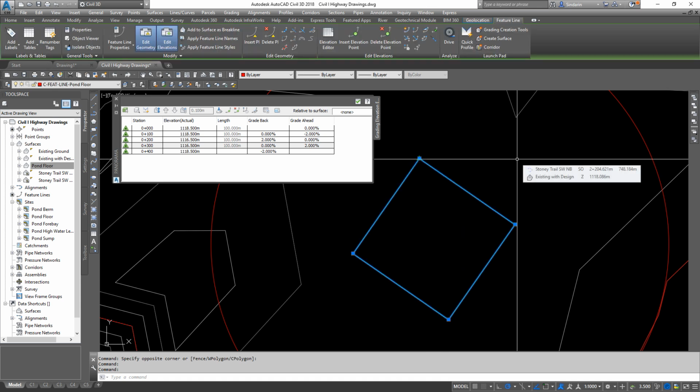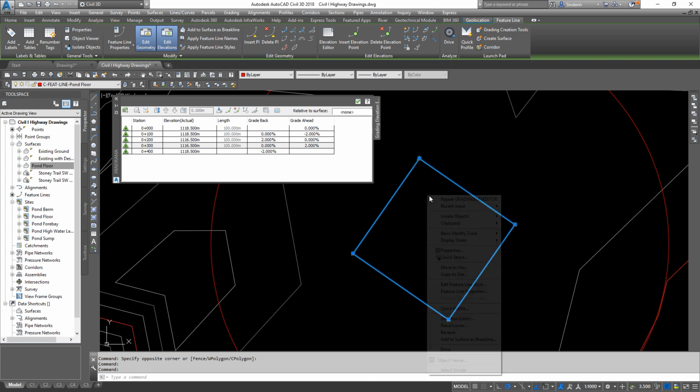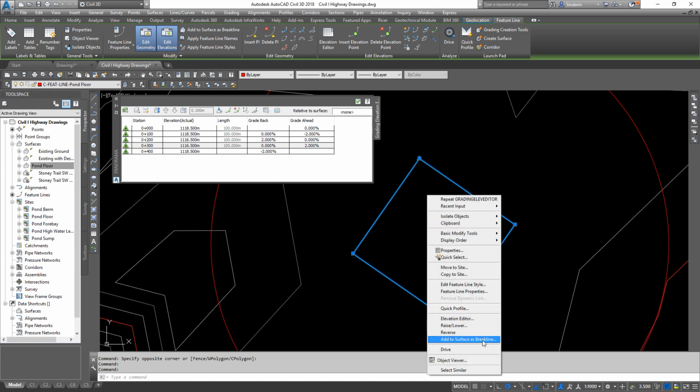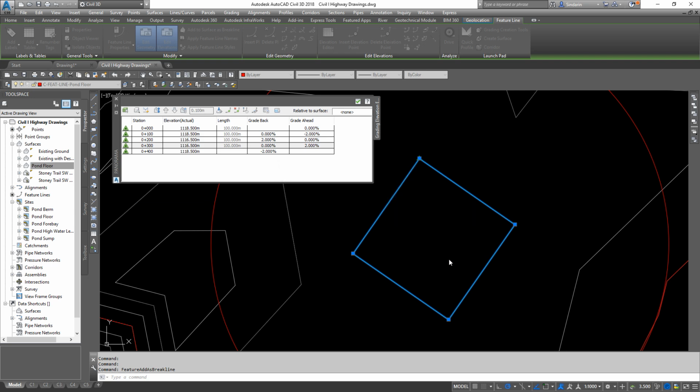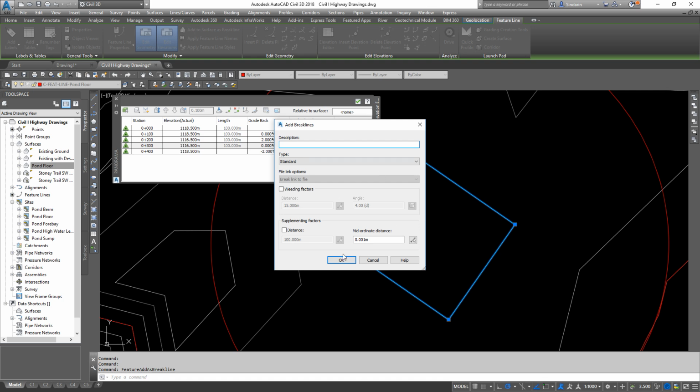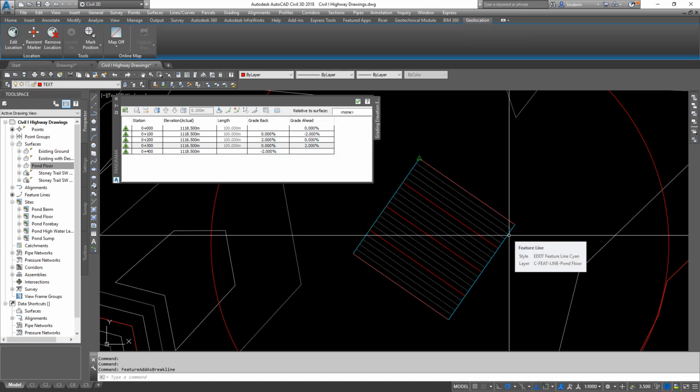So my surface is made, my feature line is made. Let's select the feature line, right click, add to surface as a break line. I'm going to add it into my pond floor. I'm going to click OK, accept all the defaults, hit OK again. Now we see that we have a surface. It's a flat bottom, one plane flows to the northeast. Generally they'll put a V in it, so it'll be a V slope floor, the low point will be in the middle, and then it'll slope all to the northeast. So let's go ahead and do that.